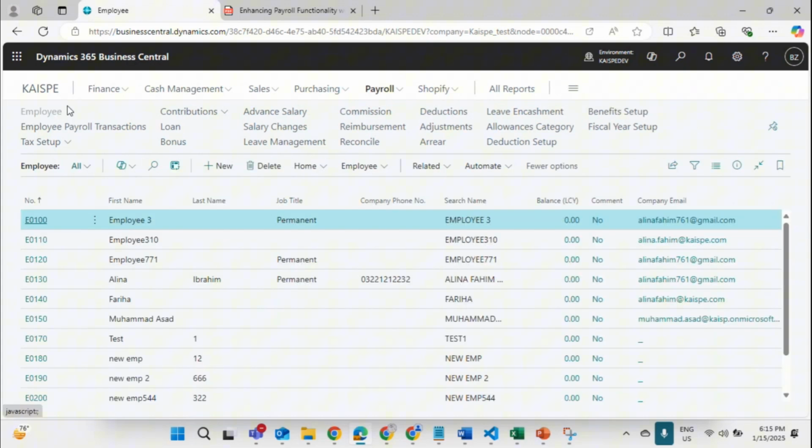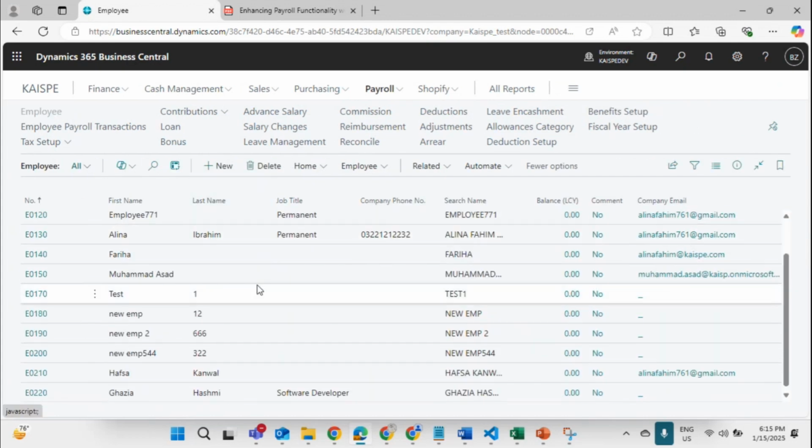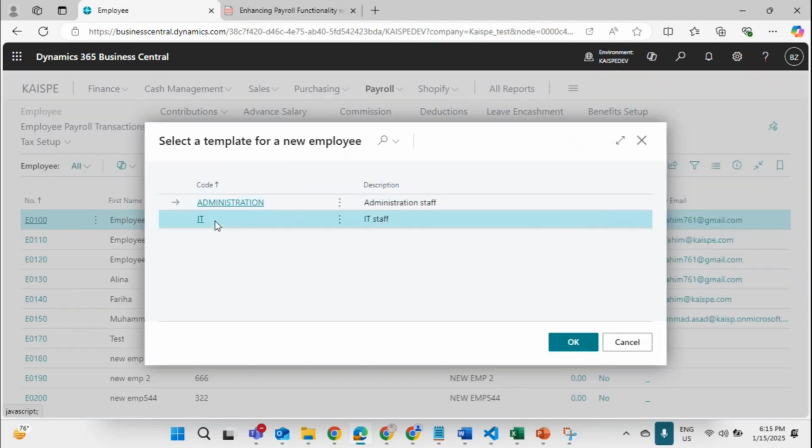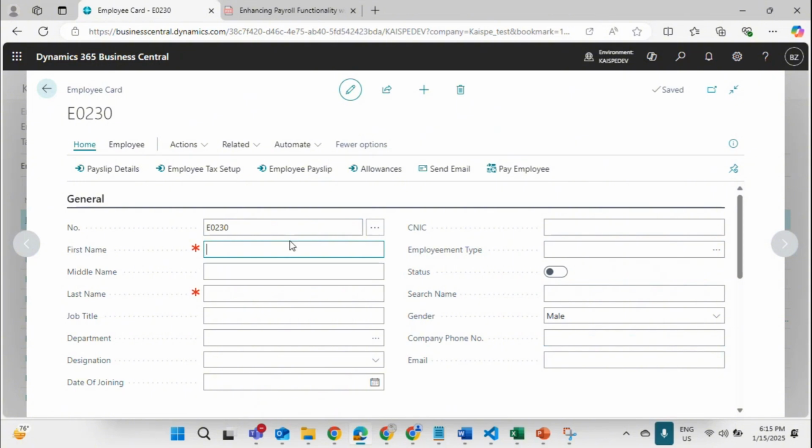Now moving on towards the employee. Currently we are using a dev environment, and I'm creating a new employee. Go to create employee, then move towards the IT staff. Here I'm writing a first name, then the last name, which is a required field. Then we have some job title.